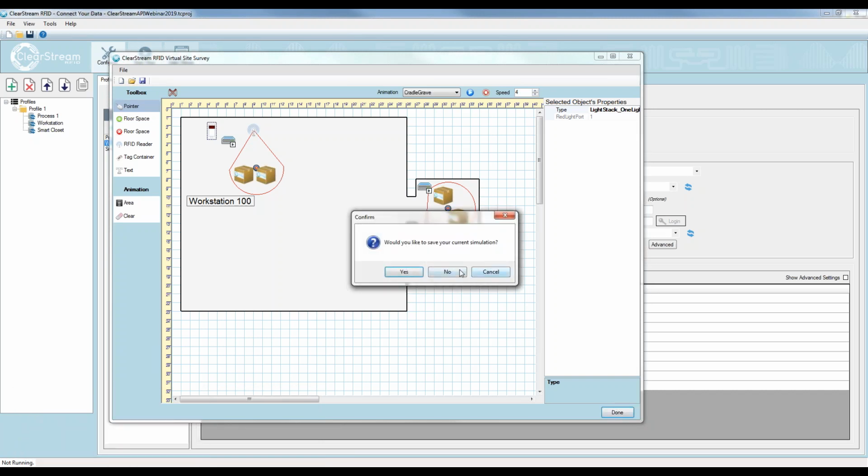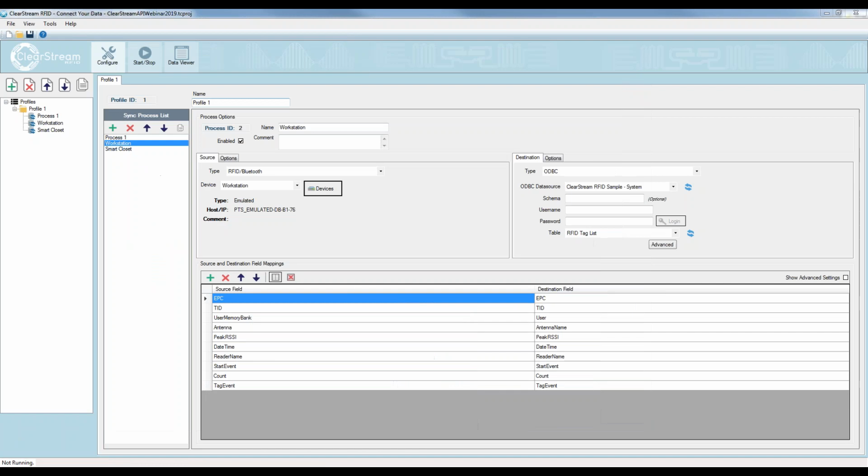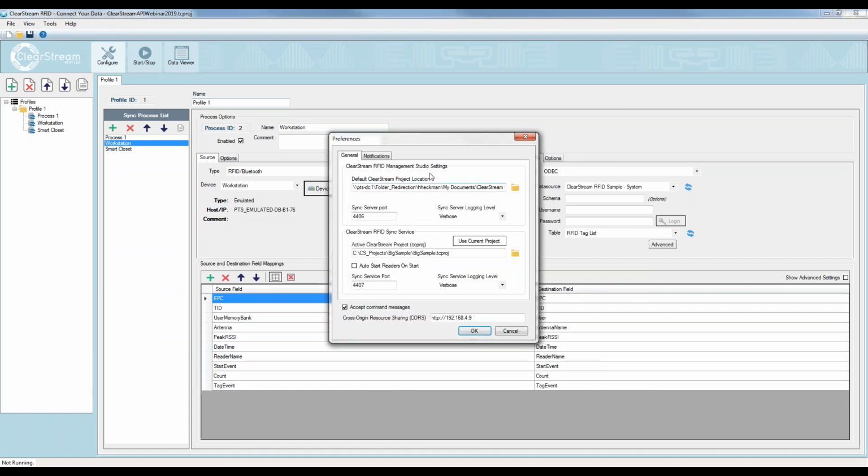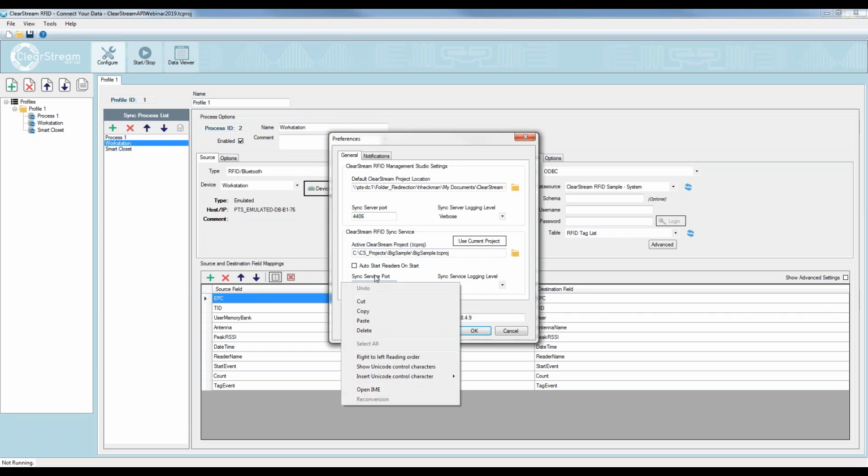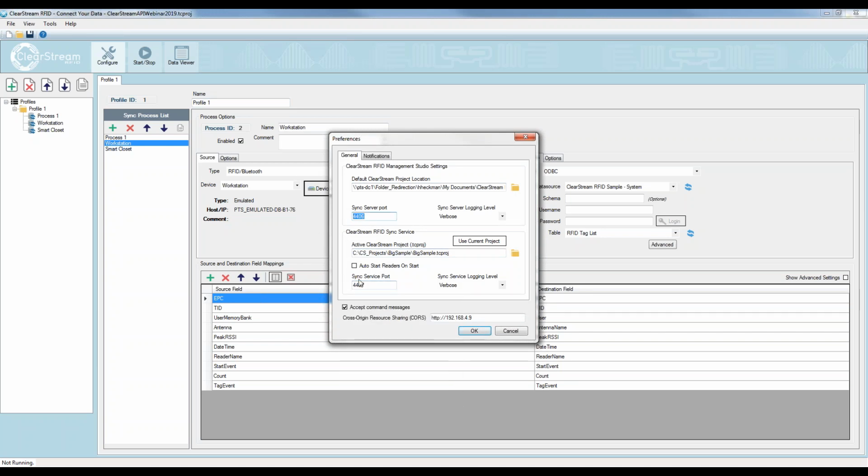Actually, one thing I will say, because I didn't mention it, the API is started up automatically when you install Clearstream and start the application. The ports are set on the Tools Preferences dialog. So you saw I was hitting 4406, but you can change that if you needed to. But this would be the port that you'd hit for the API in order to get that response.